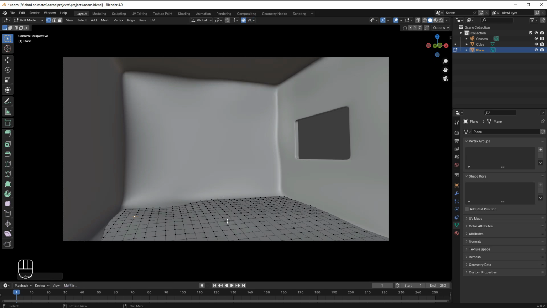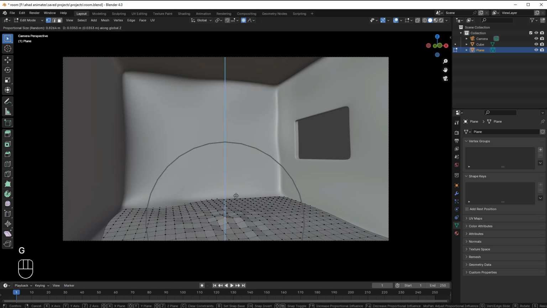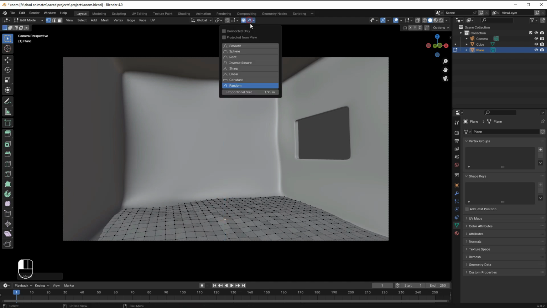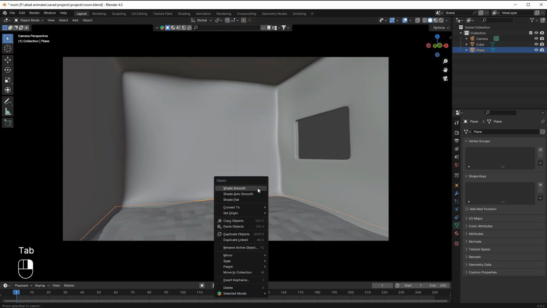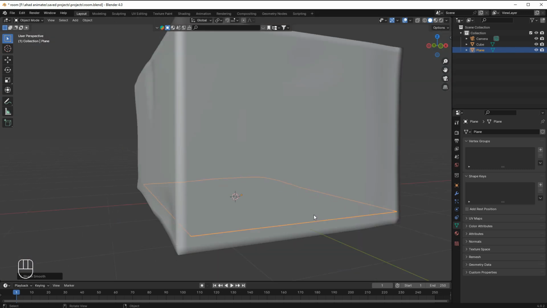And if you want more detailing, just go over here, go to random, just select the middle vertex and then move it above like this. Just move it a bit like this. Now just go back to smooth and then turn off proportional editing, right click, shade smooth. So this is very nice.